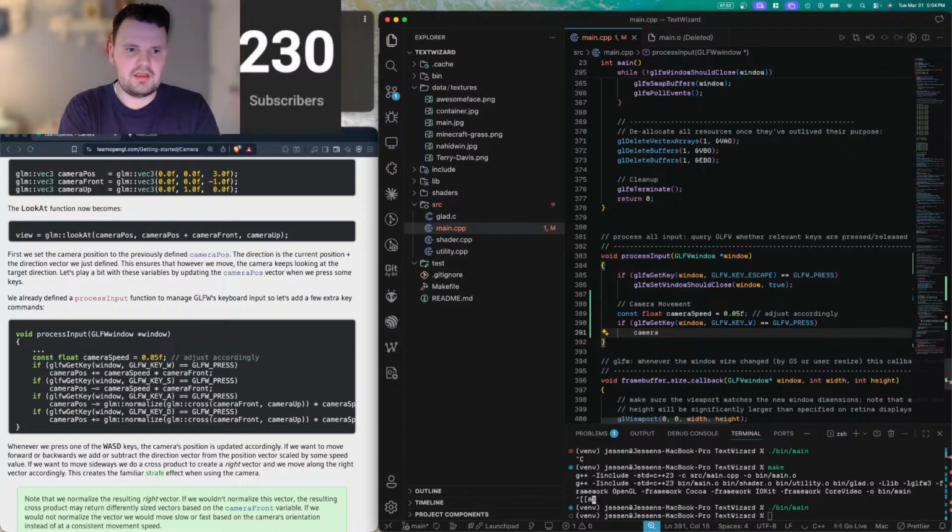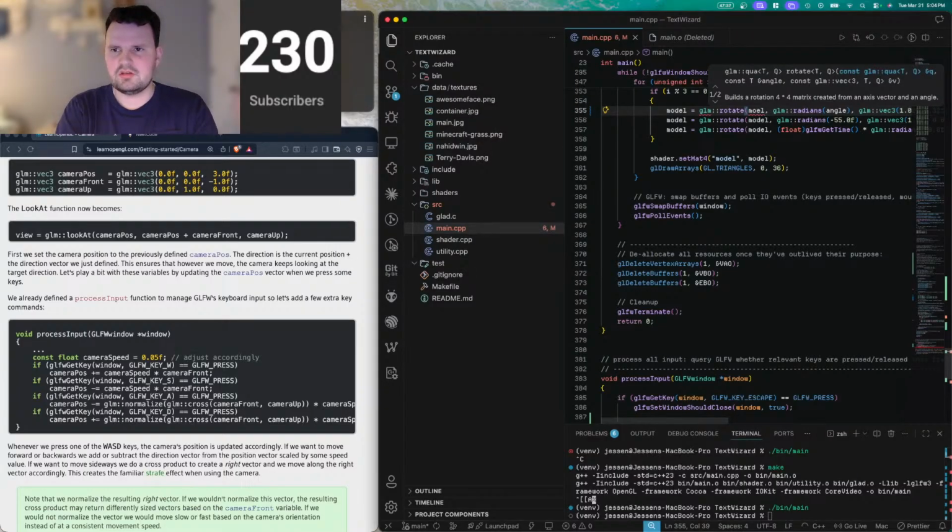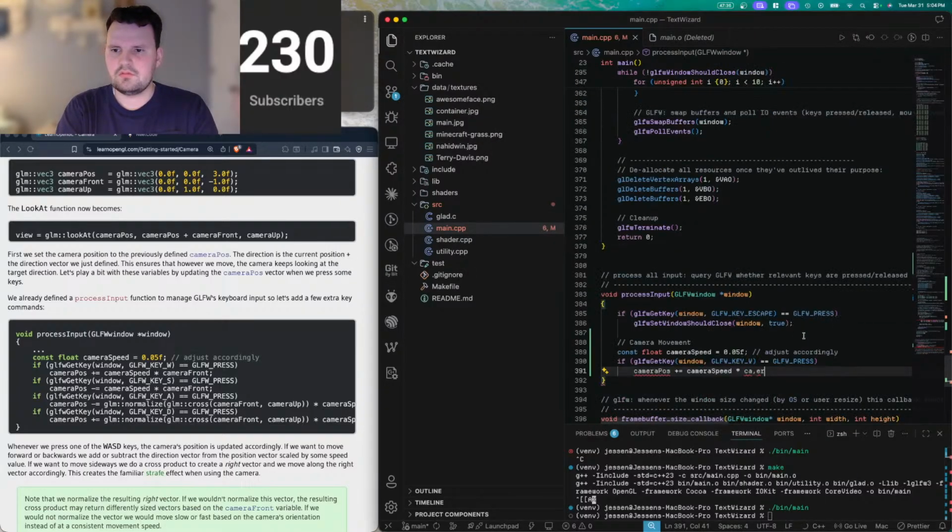So, and then we set our camera position plus equals. So every frame or every time we press it, we update our speed and our position.